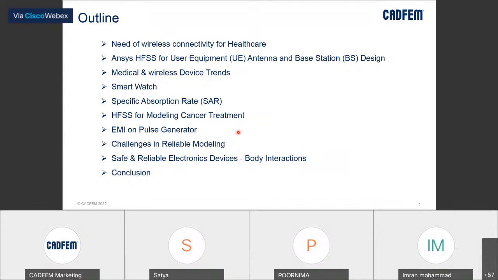Based on that, here is my outline. The need of wireless connectivity in healthcare, because now we are moving towards the 5G generation and everything will be connected through the IoT, the Internet of Things. Similarly, what are the tools that we are using for user equipments? Let us assume that we are using a mobile phone or a Fitbit or any kind of wireless device. How are we going to develop that? Not only that, how are those devices connected to the base station?